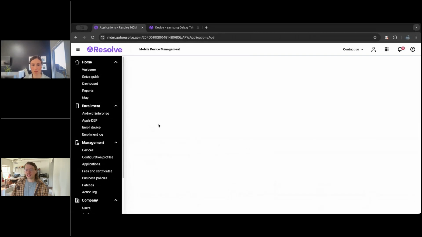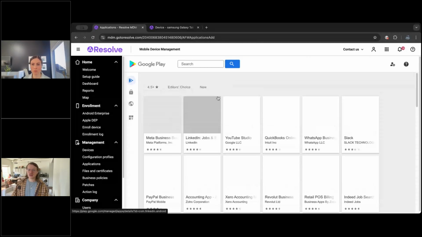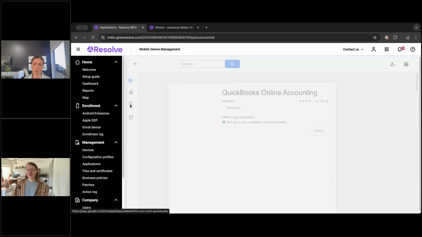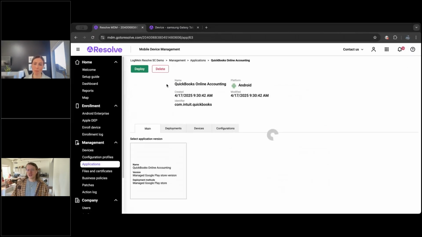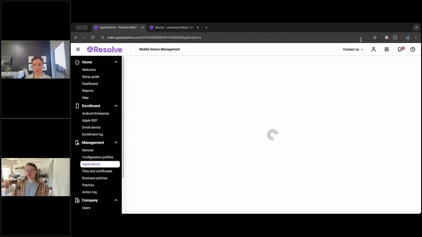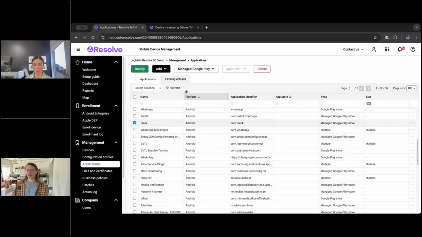We can also do bulk licensing through Apple's volume purchase program. There's a bunch of things we can do to make it easier. But like, hey, what do you know? Maybe I need to get QuickBooks on my devices. It's a little different with iOS, but that's a good example. They go into this list and then they can be deployed out either as part of a business policy or by hand.